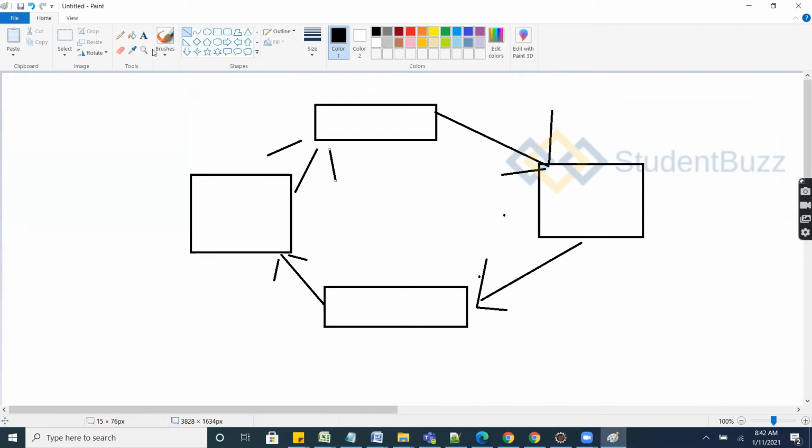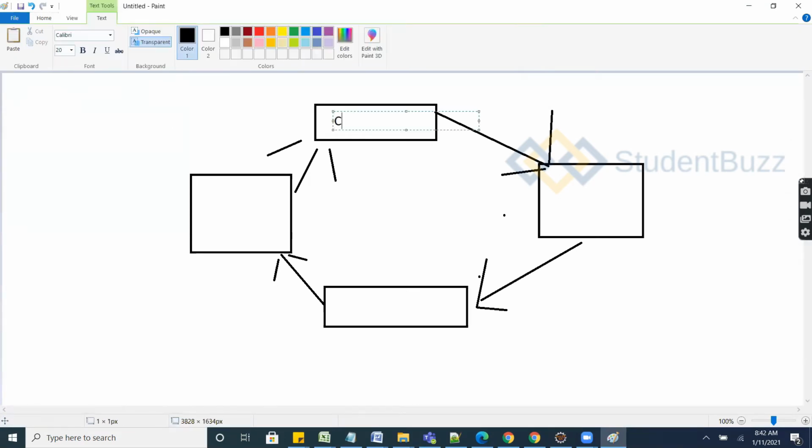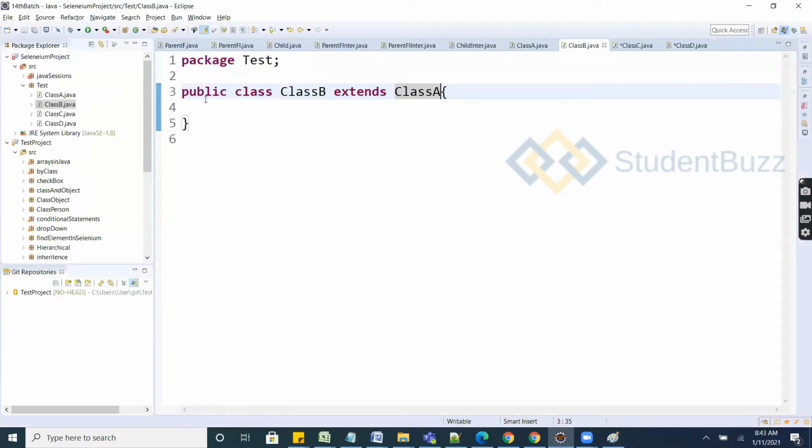So let's take this class as A, class B, class C, class D. You can see here class D extends class C, class C extends B, and B extends A, and D also extends A, right? So if I try to make D extend A, it will not be right. It's the concept of multiple inheritance, right?